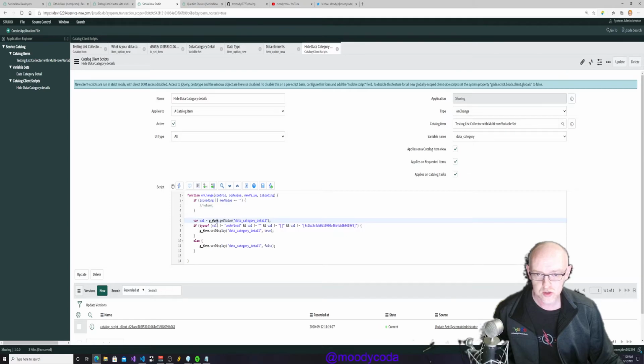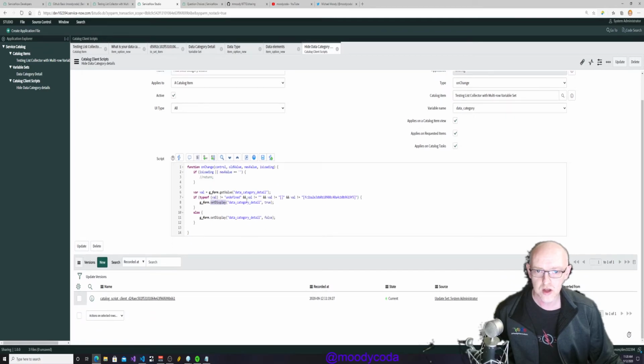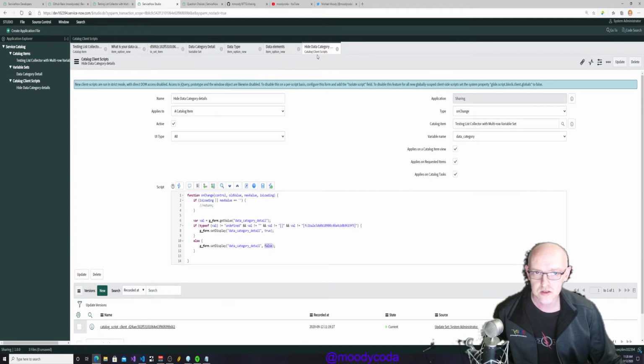So essentially what we're doing is we're using the g_form getValue to grab the target multi-row variable set by internal ID. We're then checking that value to see if it is not equal to undefined, or if it's not equal to empty. Then we want to show it. We want to go ahead and set the display to true. Otherwise, if it's undefined or empty, we're going to hide it. So we'll set display to false. Okay, so that's the gist of that.